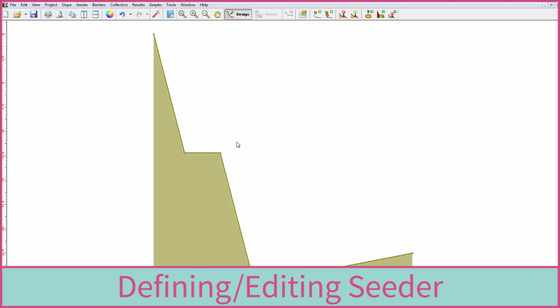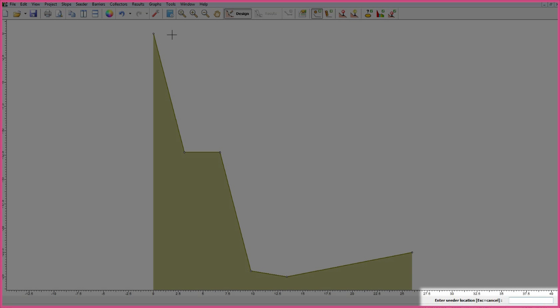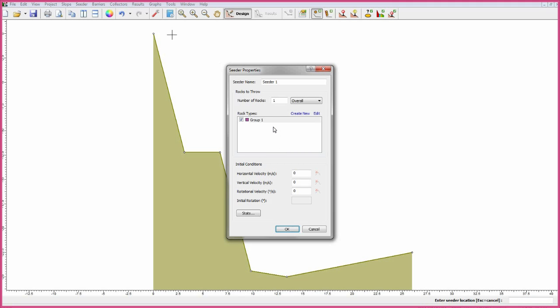We will now define a seeder, which determines the drop location for rocks in RocFall. Select the Add Seeder icon. Place the seeder by clicking in its desired location, or by entering the desired coordinates in the prompt line. Enter the coordinates 0,50. In the Seeder Properties dialog, select Group 1 from the rock type list. Change the number of rocks to 50.